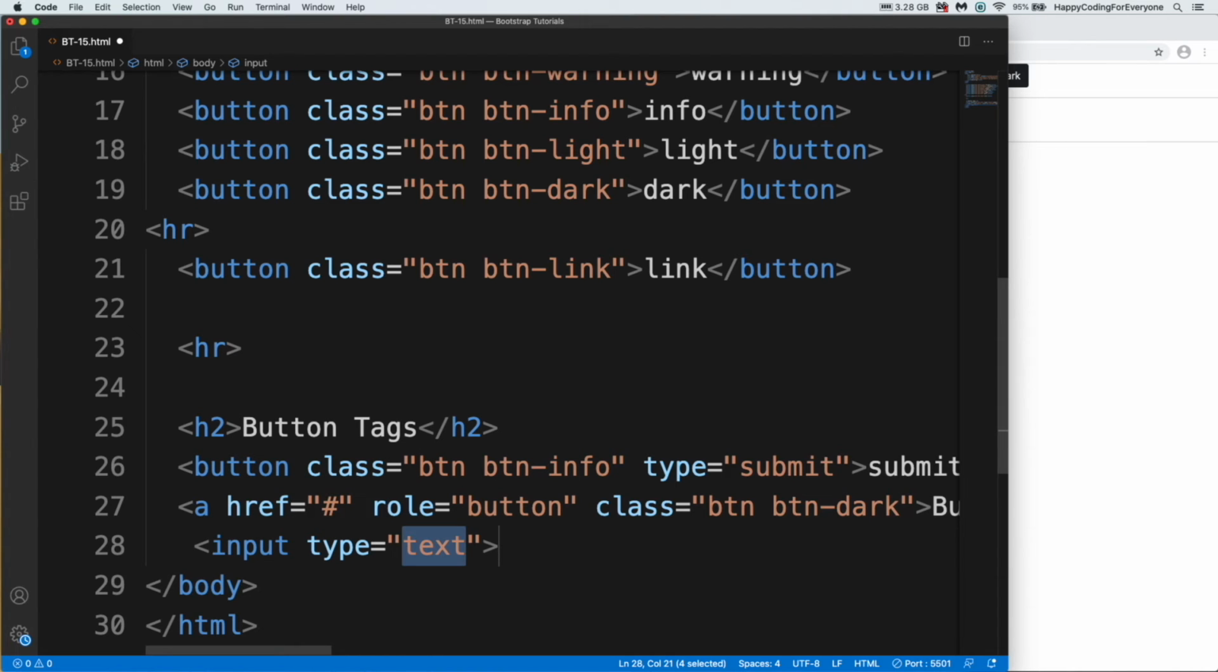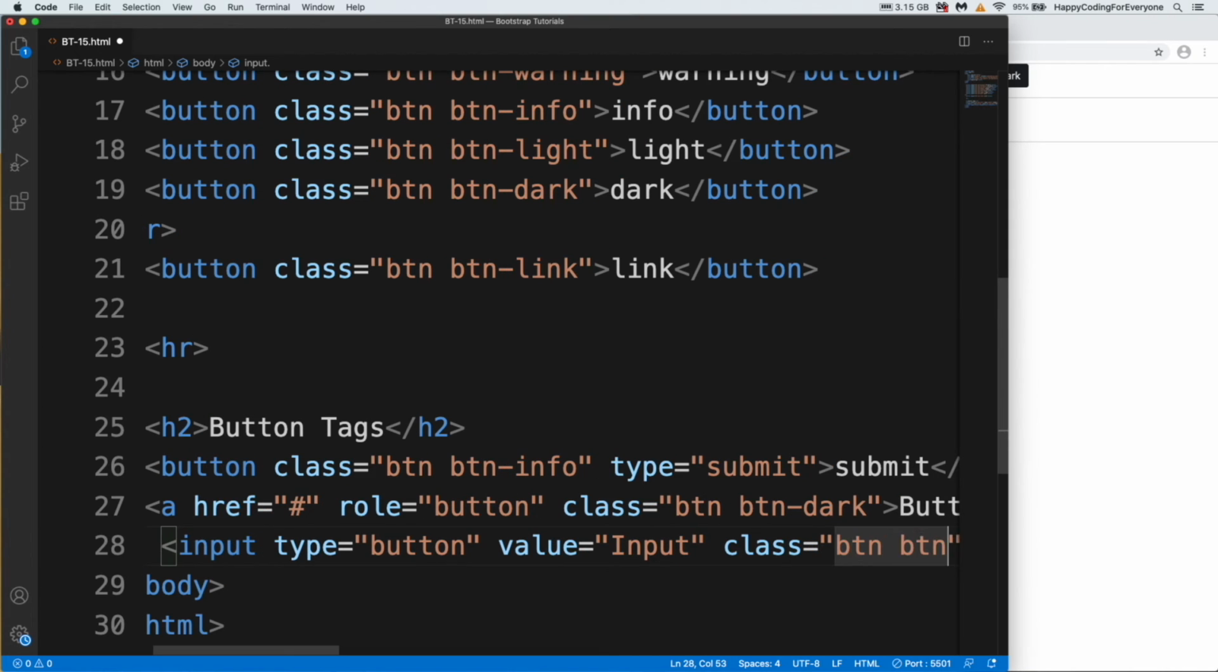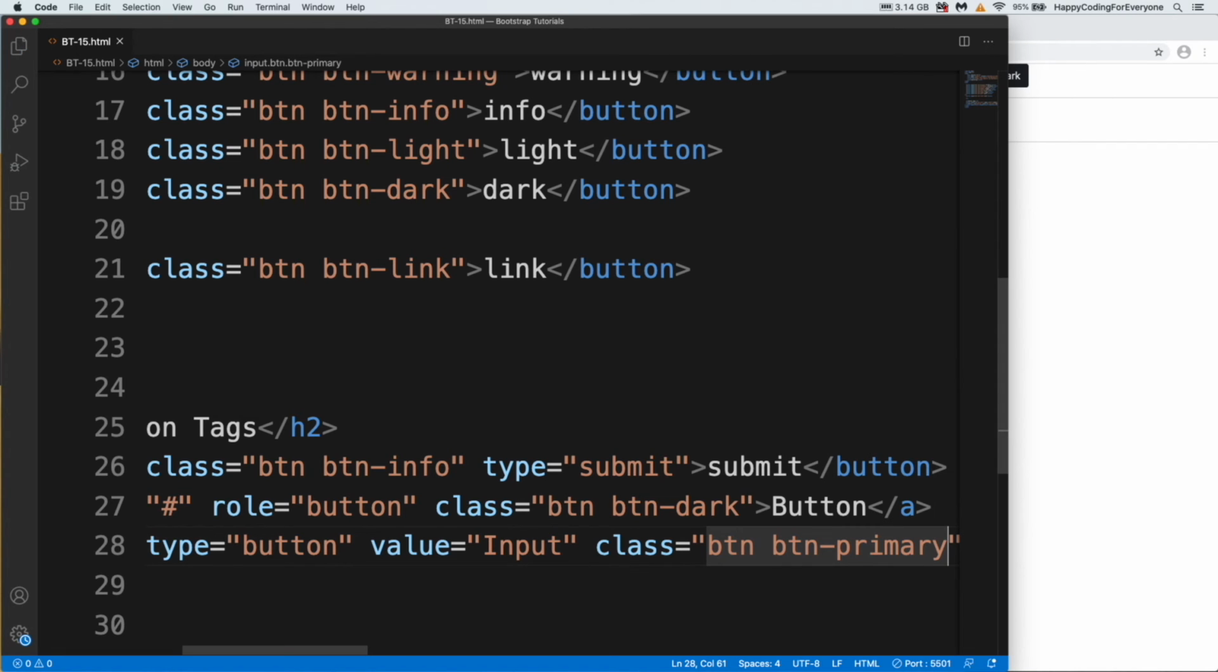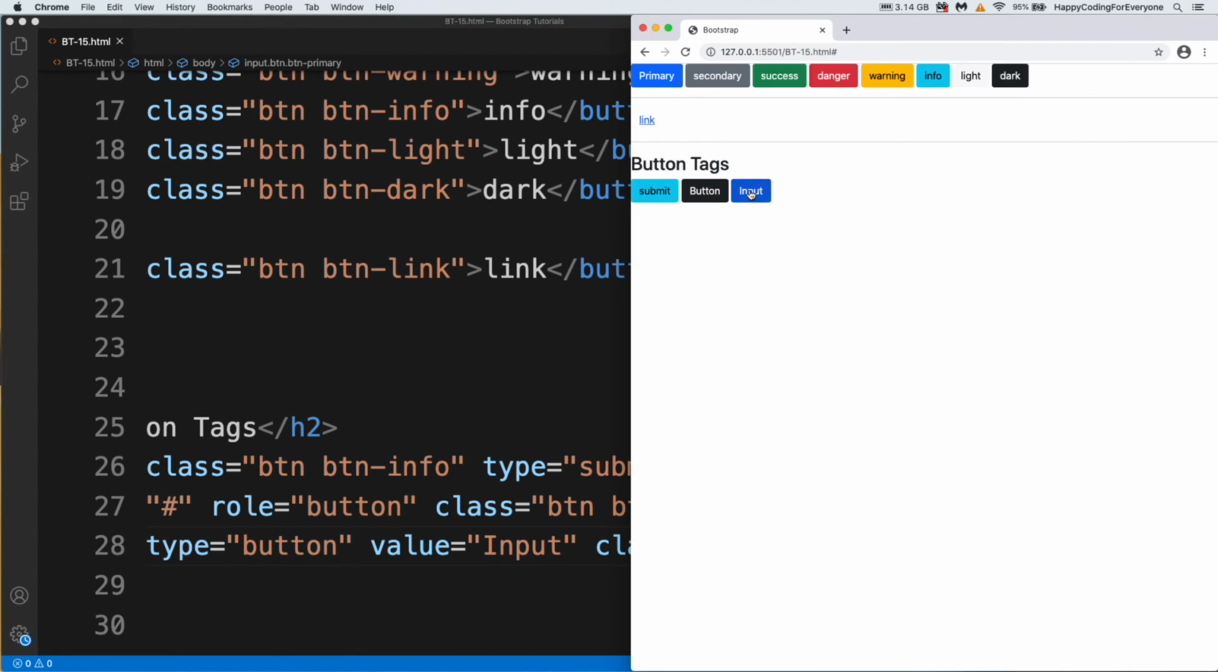Input is another tag and we can use as a button. We just need to assign type button and a value. Input. You can assign any name you want. And let's assign class name btn primary. Let's save it and have a look at it. You see guys, we see our input button.